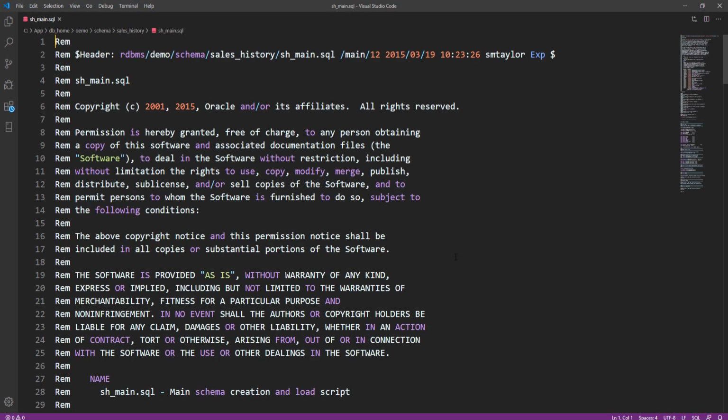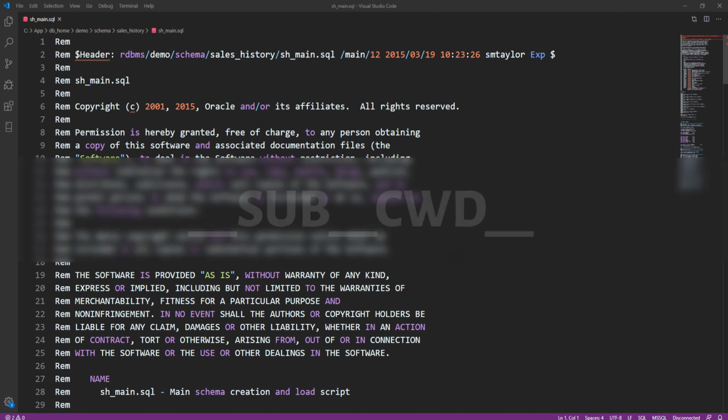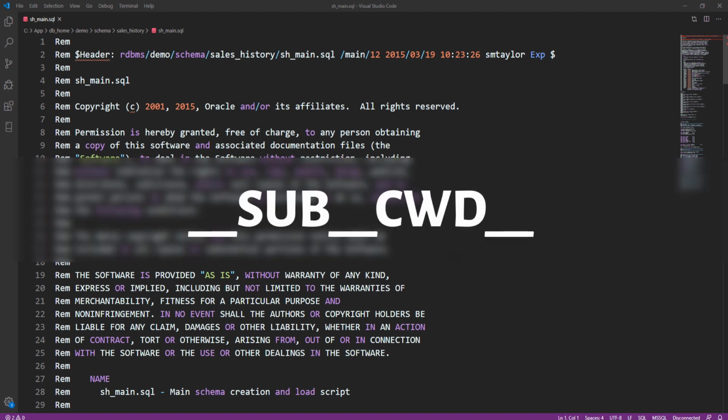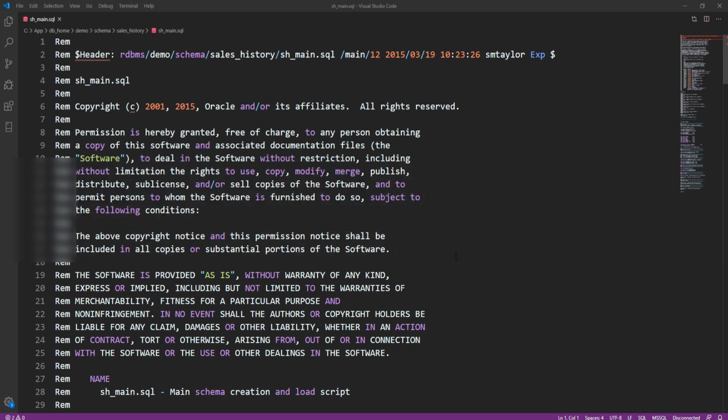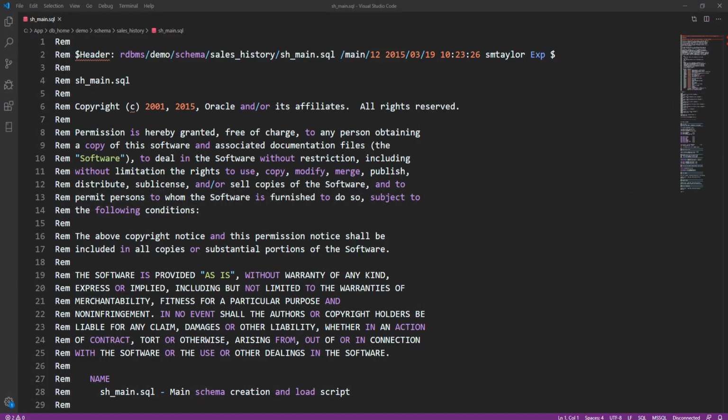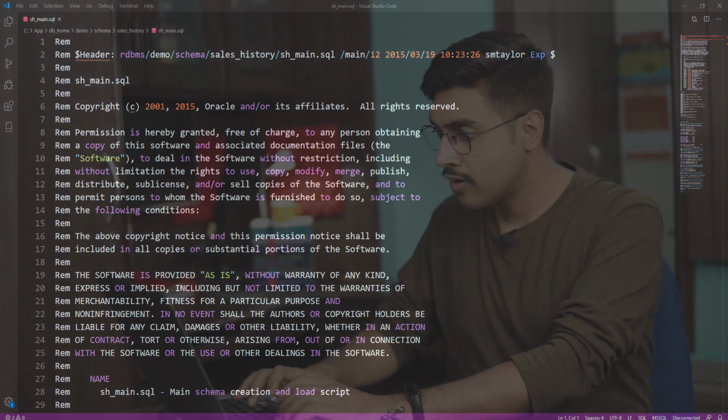And here we are. In this script, we will be replacing all the instances of sub_cwd with the directory location of the scripts that I've mentioned to you just now. In my case, that directory location is this. In your case, this could be different, so specify accordingly.